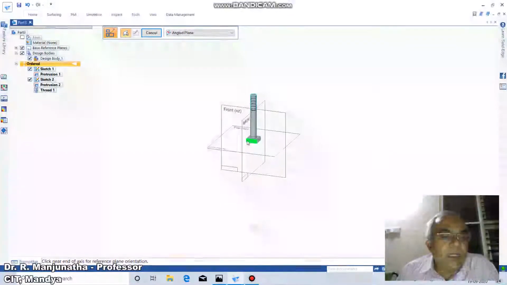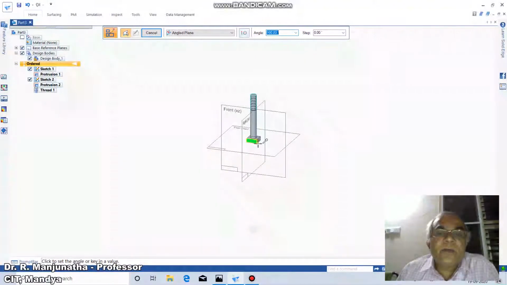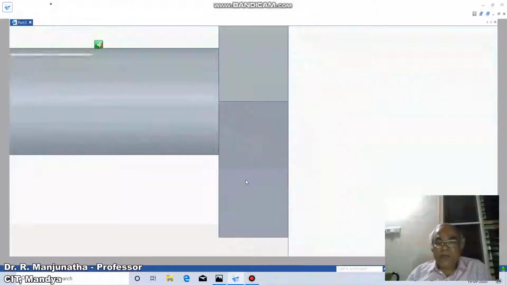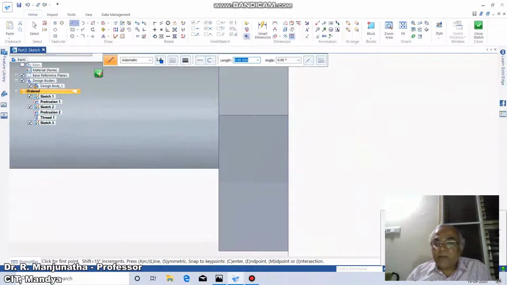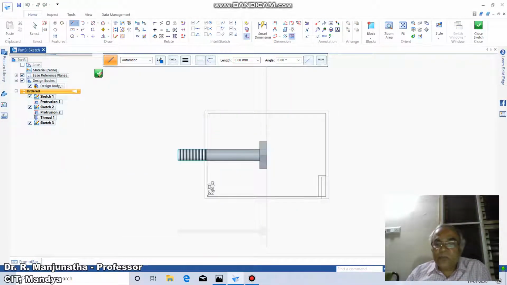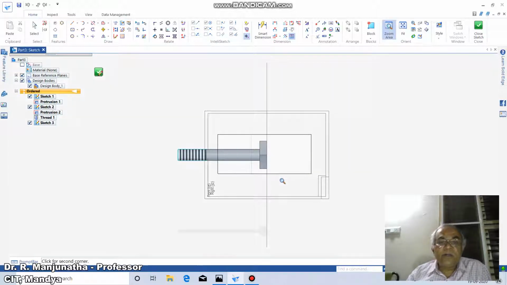Then click on near end of axis for reference plane orientation. So this is the axis we are going to consider. It is now rotating with respect to this. Till then, you need to take this end point. So this is the end point of this, and it is going to be rotated by that angle. Then Finish. Then go to Zoom Window and bring it near the screen.